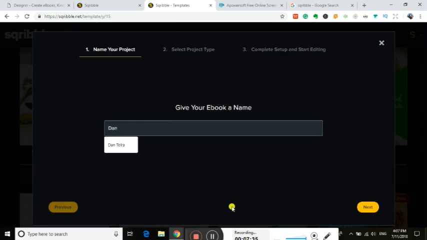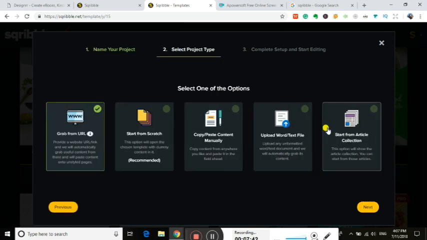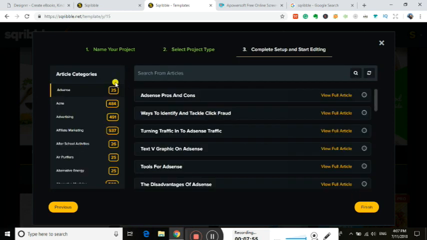Let's go. Dan's cookbook. Might need to think of something a bit more exciting than that. Okay, grab from a URL, start from scratch if you want to write it all yourself, copy and paste, upload Word file, start article collection. Yes, please. Okay, so now it's giving us all different niches.